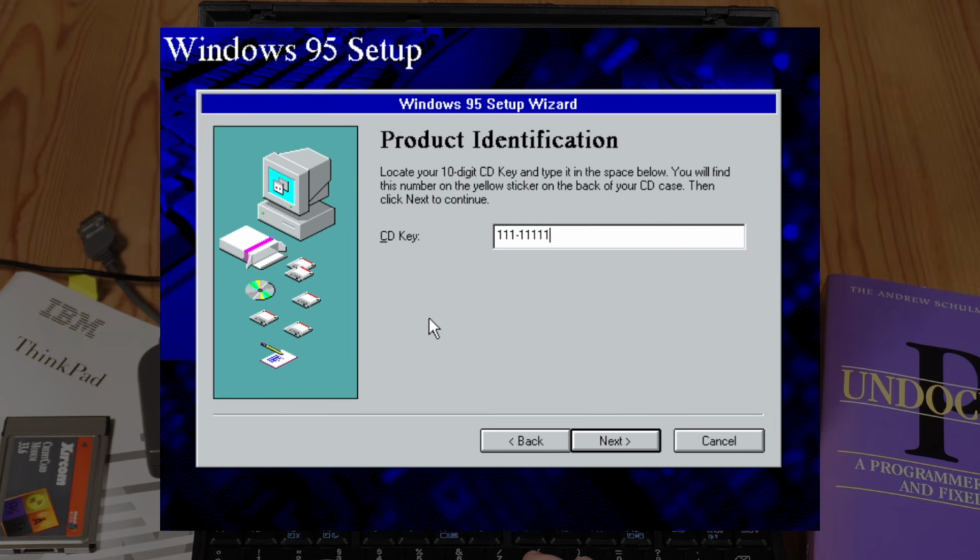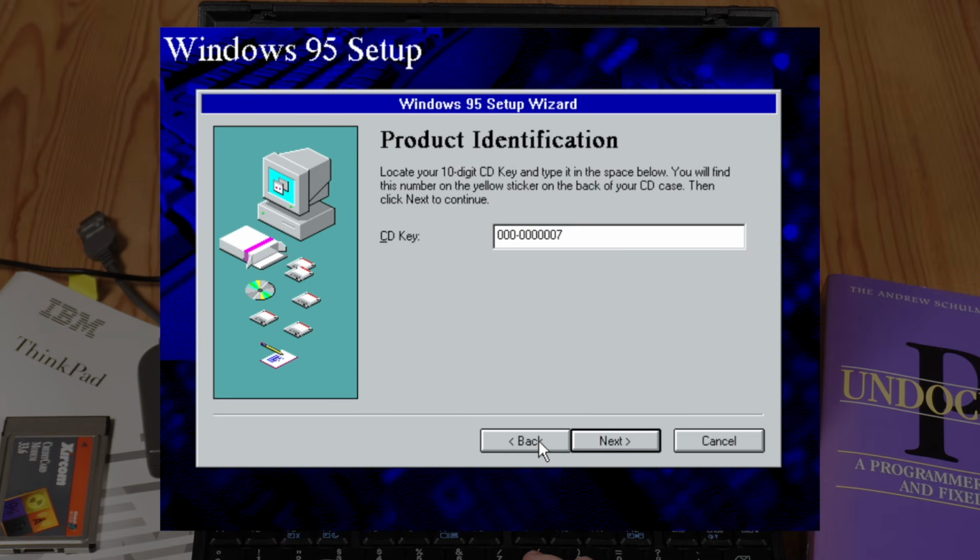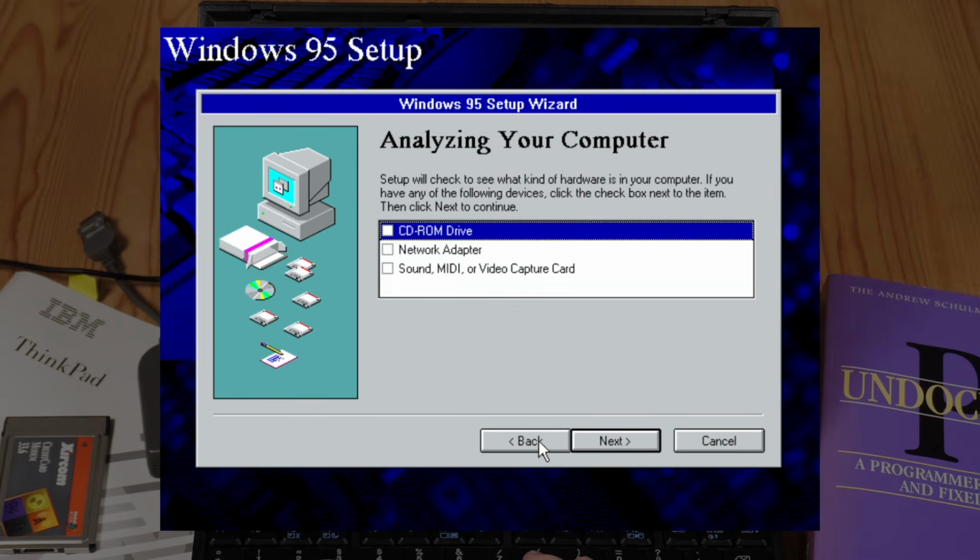Next, let's look at the other 7 digits. If we replace it with all zeros, it still works. So even just entering 10 zeros is a valid Windows 95 CD key. Next, let's try some other numbers. 1 doesn't work, 2 doesn't work, 3 doesn't, 4, 5 and 6 don't work either, but 7 works. And after that, 8 doesn't work, 9, 10, 11, 12, 13, 14, 15, but 16 works. And the next number that works is 25.